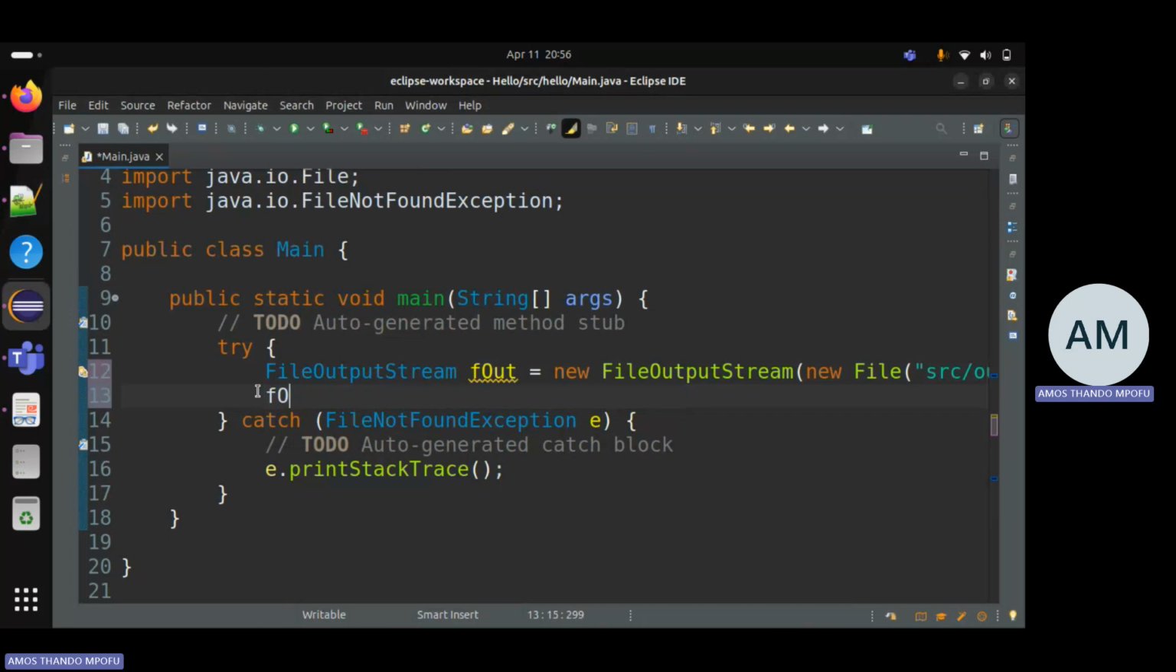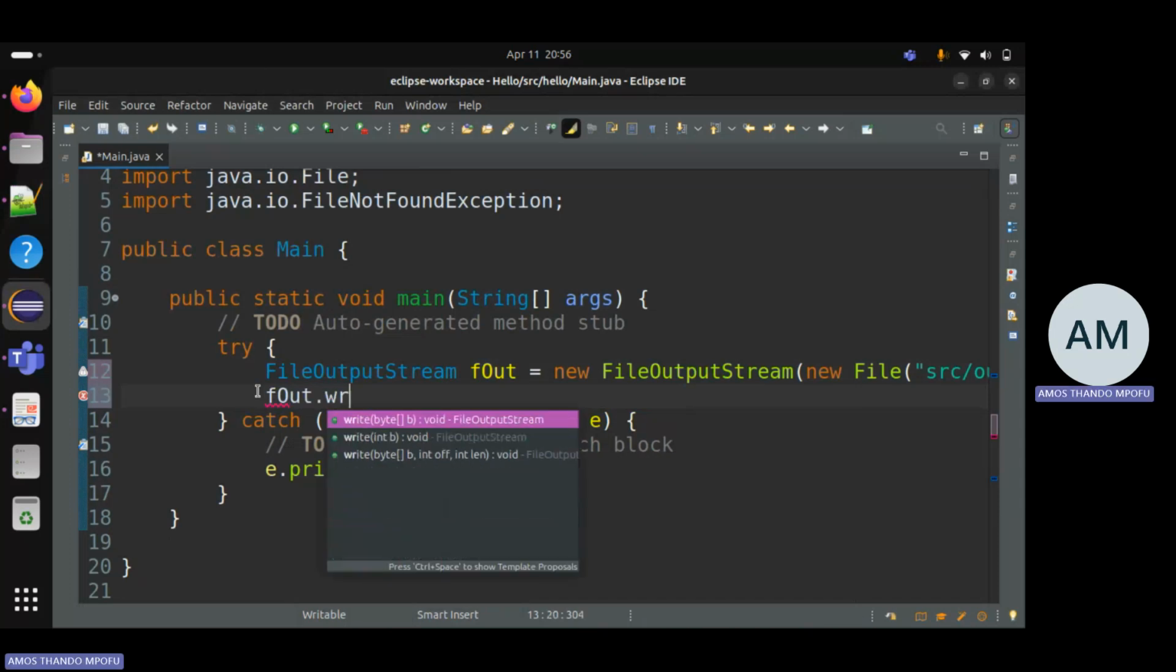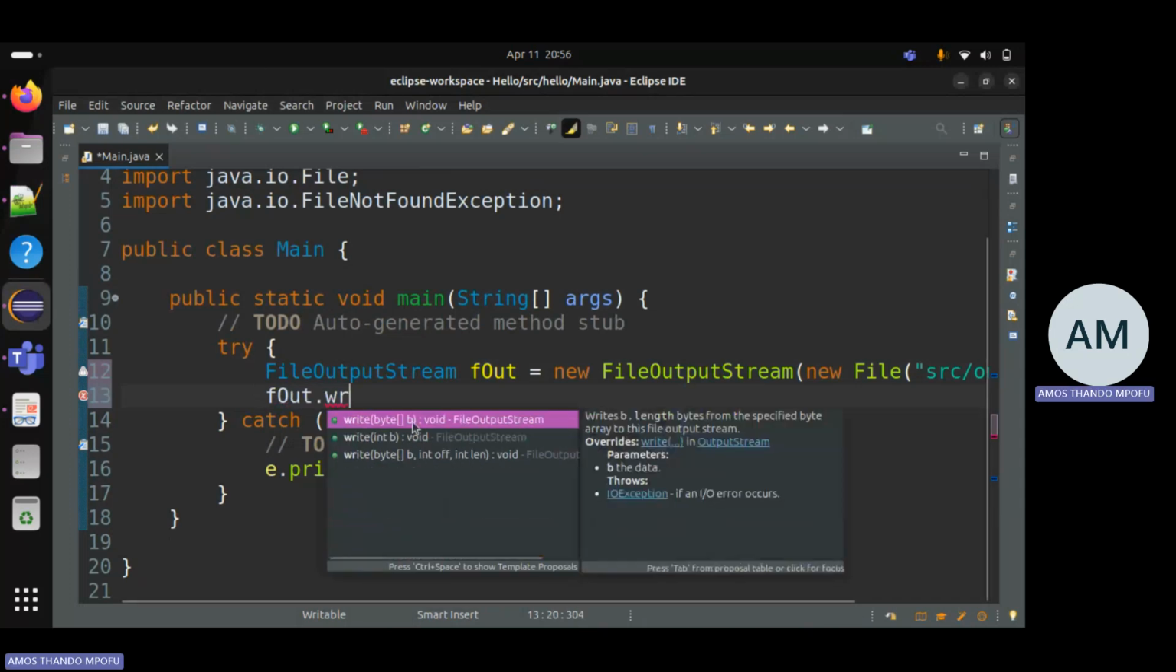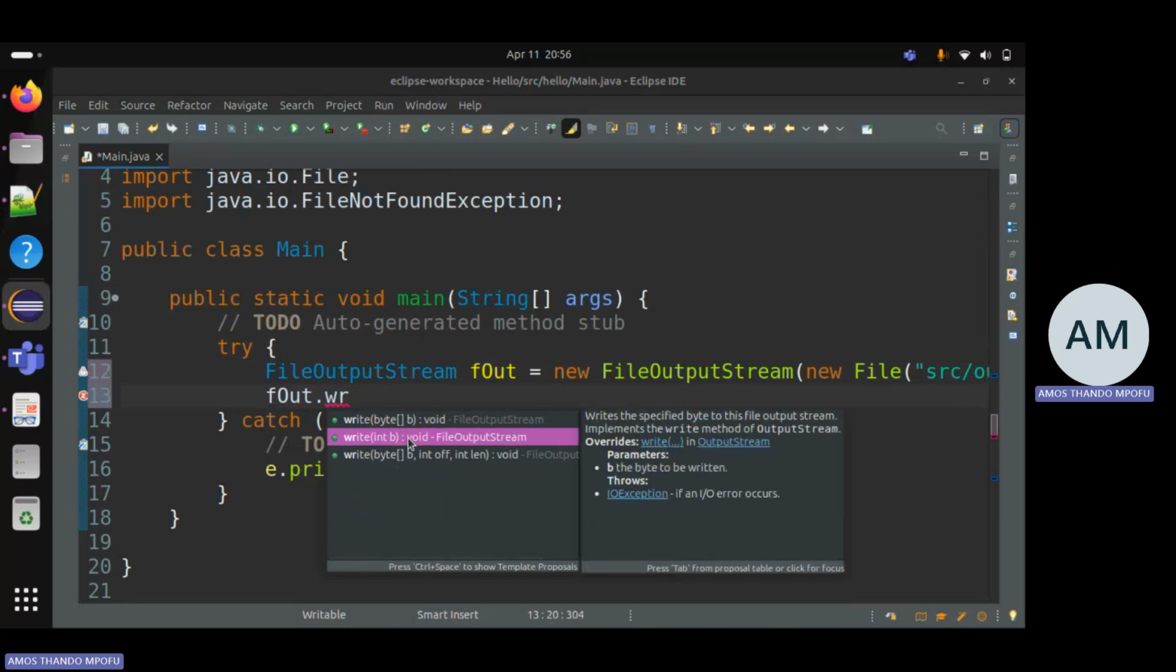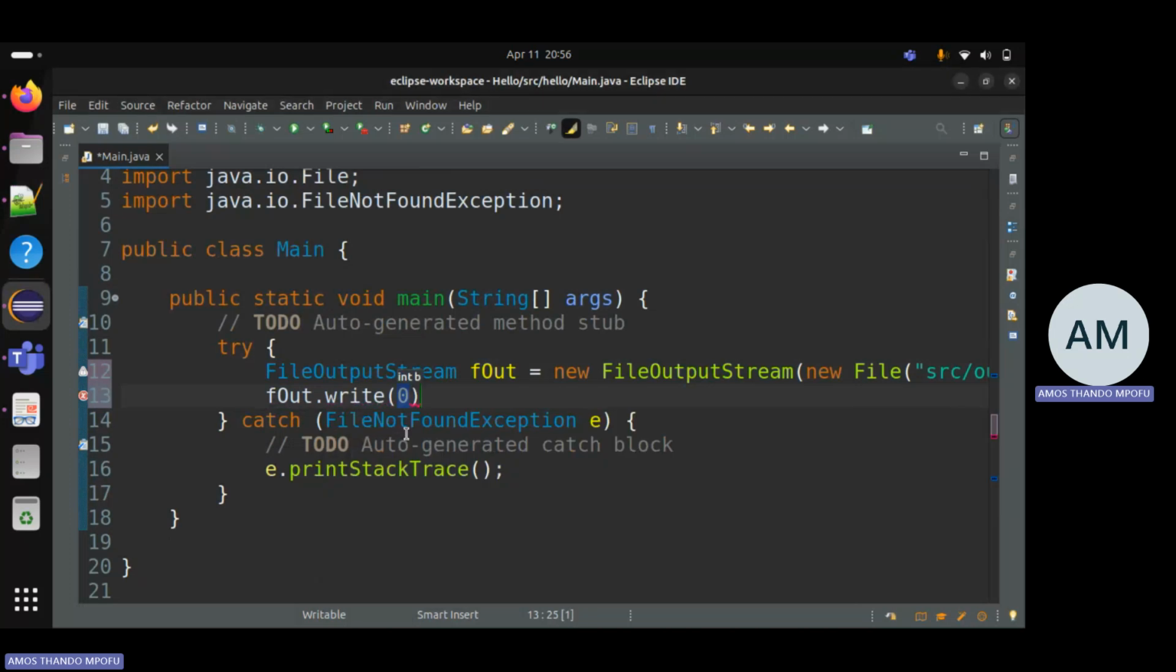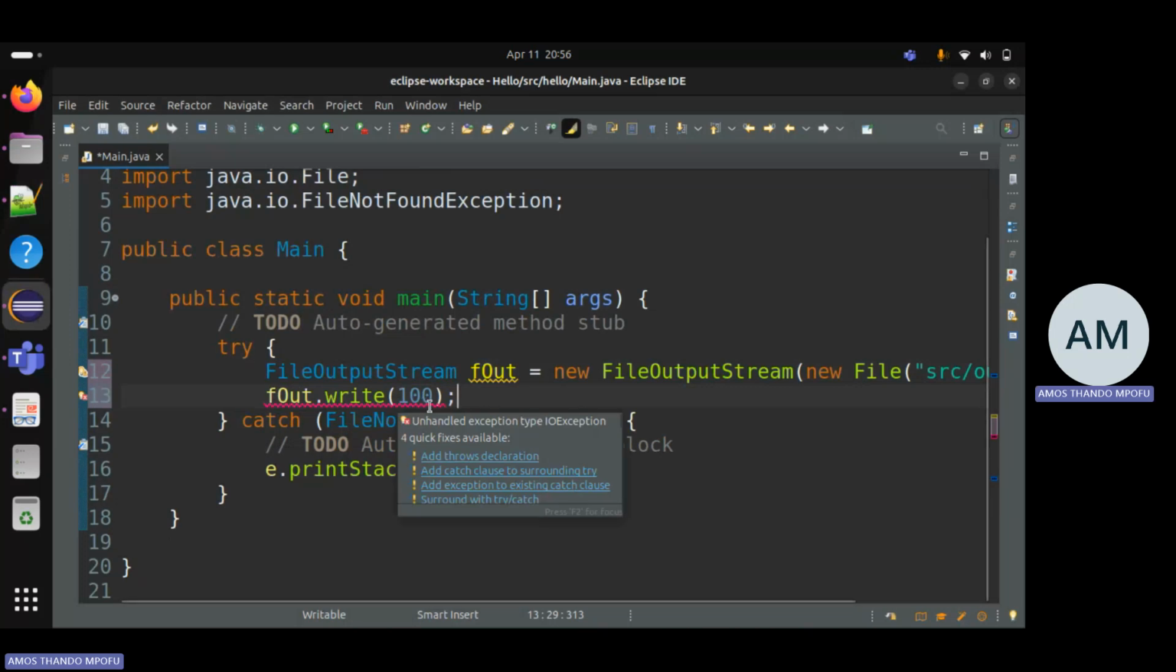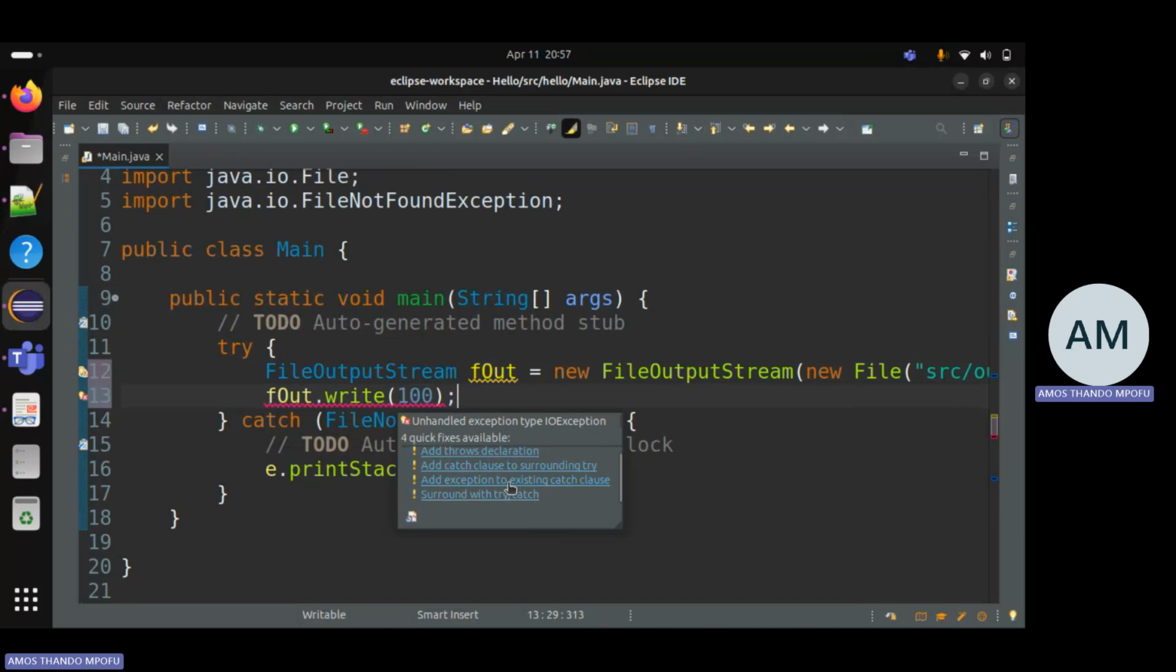So I would say f out dot write. You see, it takes in a byte. I want to write a value to the file, right? Let's say I want to write 100. So I'll do that. But then, why is it doing this?